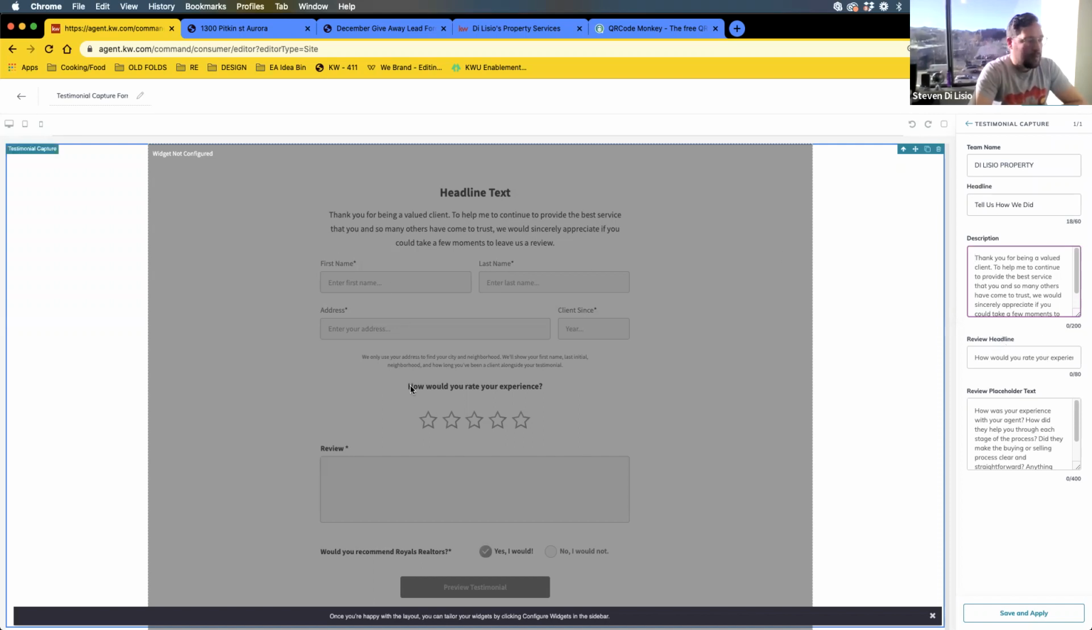Review headline is going to be how would you rate your experience? So that's that middle piece there. You can change that up. And then inside the review, you can actually write what that grayed out text will say that shows up in the review box before they start typing. So some prompting questions. How was your experience with your agent? How did they help you through each stage of the process?